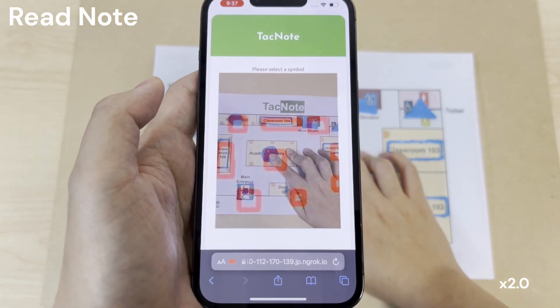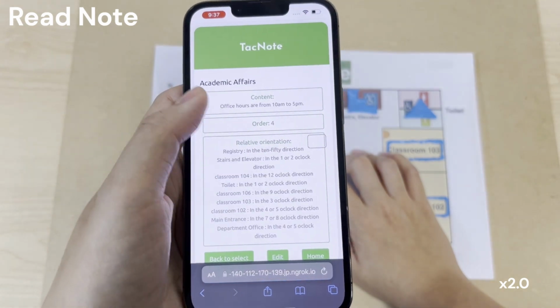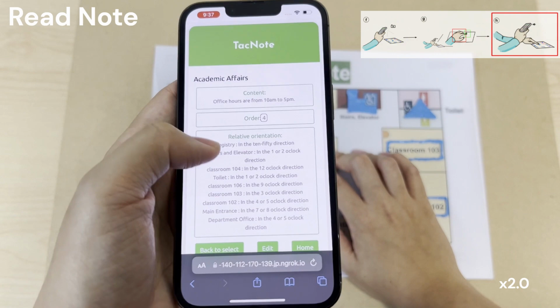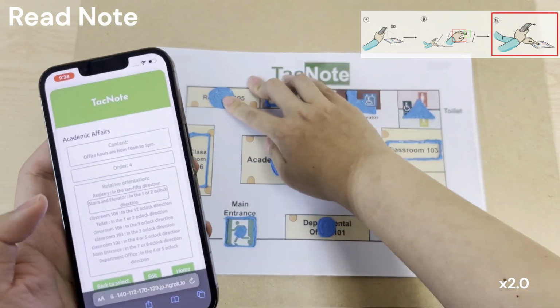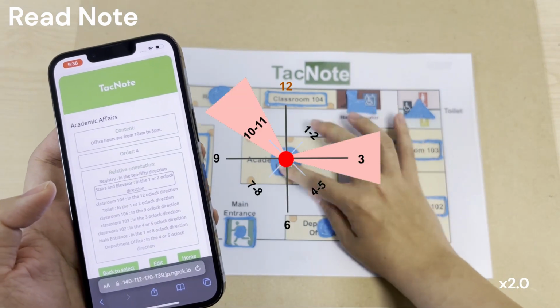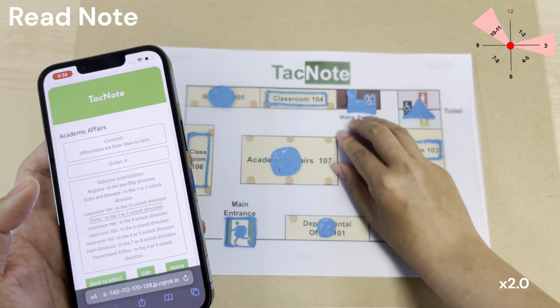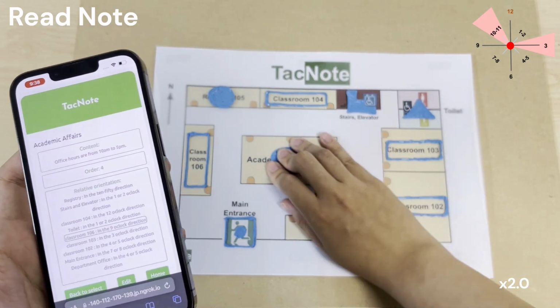TacNote adopts a hierarchical reading mode that separates users' record data layers to help them explore more clearly and concisely. Relative orientation information is automatically generated by TacNote to help users understand spatial relationships. When a user selects a symbol as the central point, TacNote calculates the relative positions of the other symbols from that point with 8 directions labeled using the clock method.